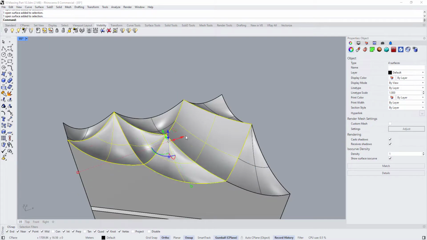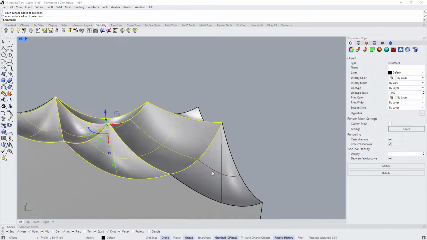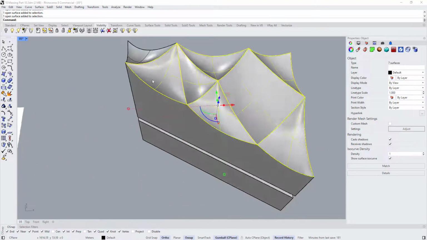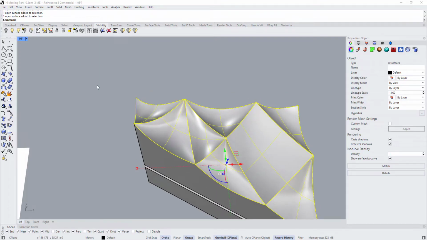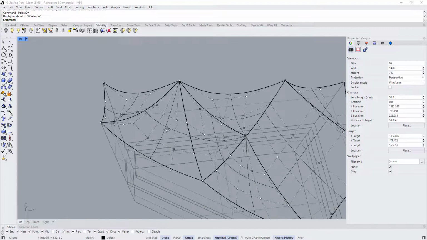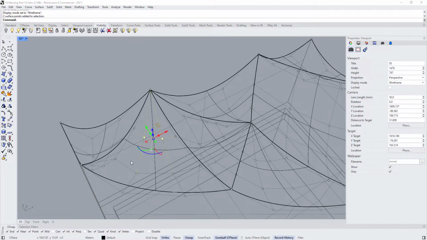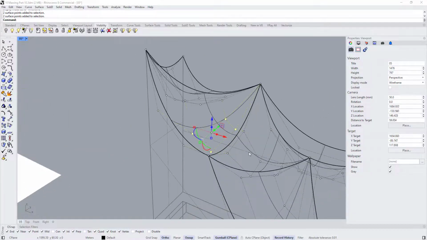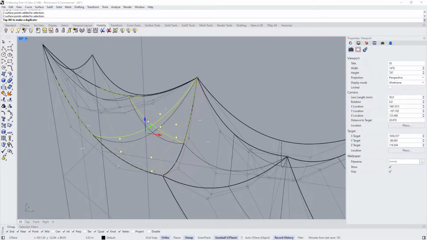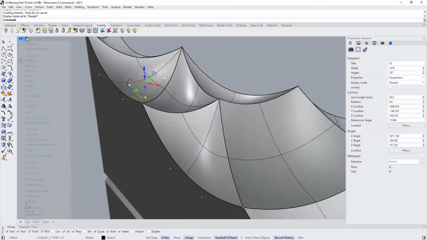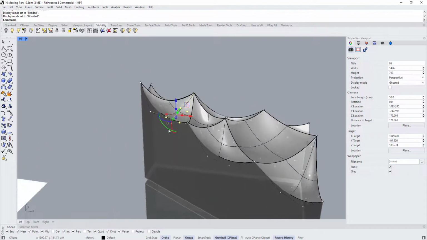So this surface is following the edge, but I want to adjust this surface a little bit more. So I'm going to select this surface and isolate them. Press F10 and let's go to the wireframe. So I might need to move this point a little bit up like this. It will break the history of course, but it's fine. Let's switch to the ghost mode.